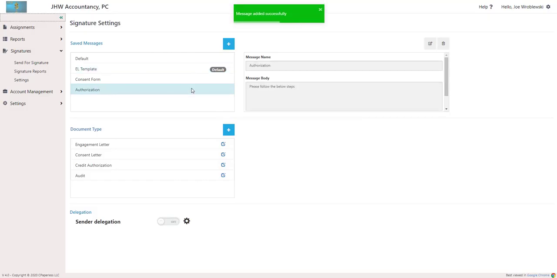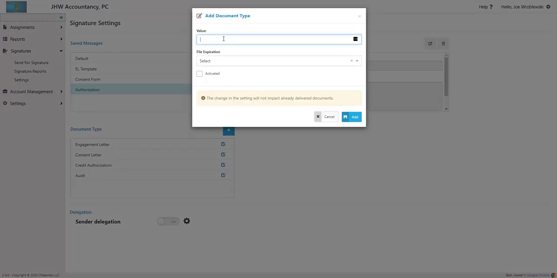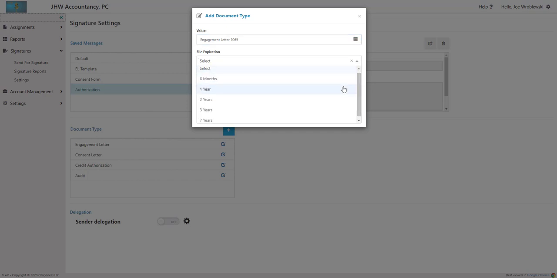A document type is required for every document sent. These can only be created here in Settings. Your document retention period is based on the document type. When you add a document type, you will also need to set a file expiration and activate that new type.